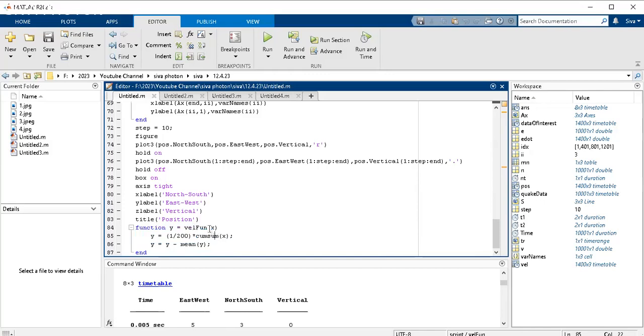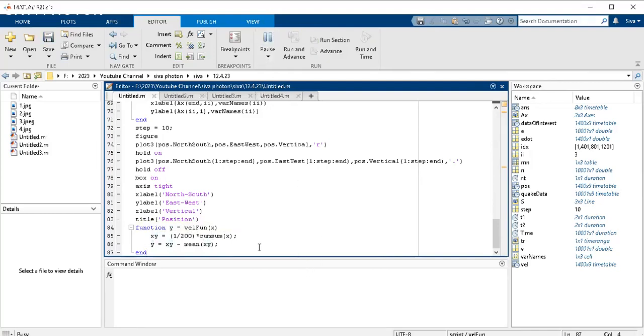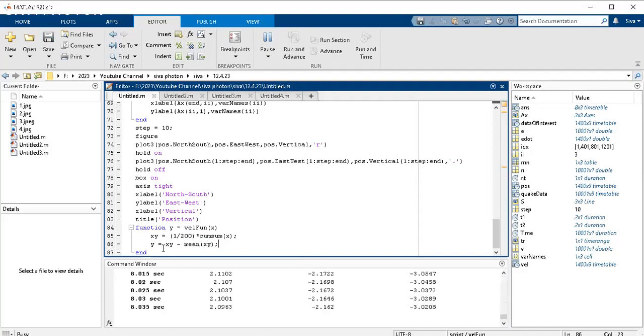For calculating velocity, they have used one formula: y equal to 1 by 200 into cumulative sum of x. And finally, y equal to y minus mean of y. So this is the value of y. If you feel confused, you can write it likewise also. The main thing is the final output is y.